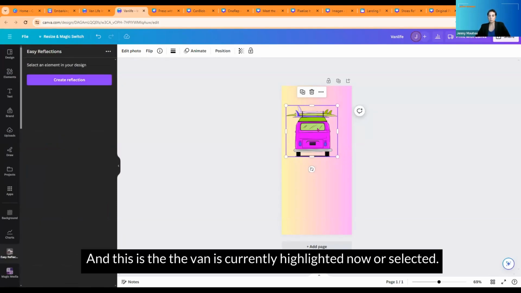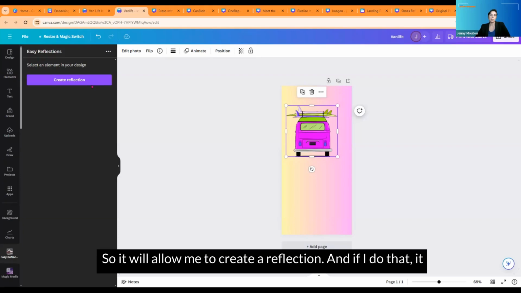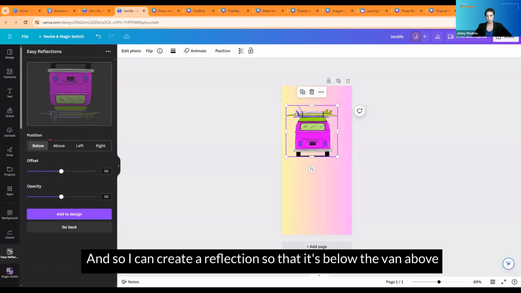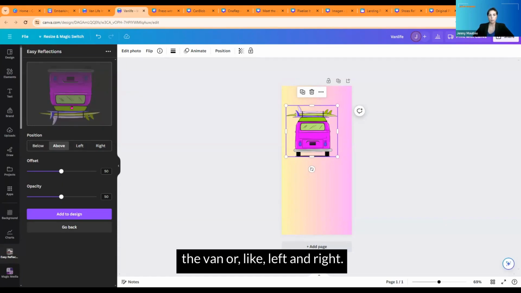And the van is currently highlighted, or selected, so it will allow me to create a reflection. If I do that, it opens up some options. So I can create a reflection so that it's below the van, above the van, or left and right.